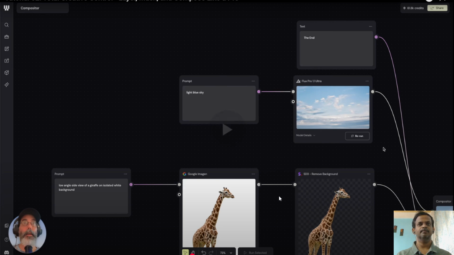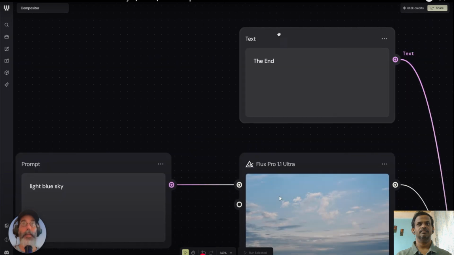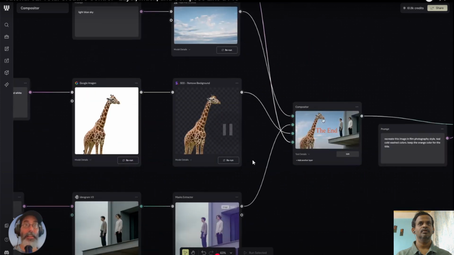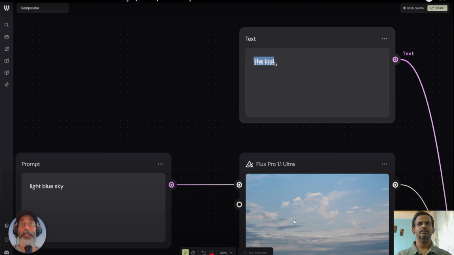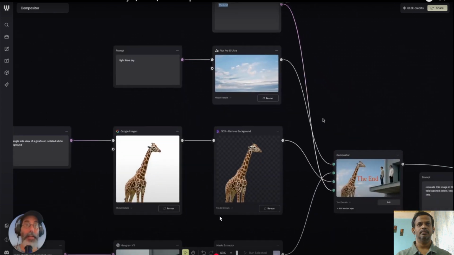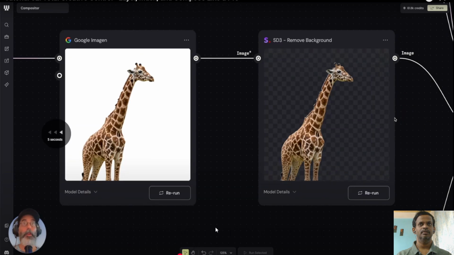After that, I've generated a few options for skies and also added this text node which holds the words the end. All of these are connected in. So only for this particular blue sky, I can see 4 options provided, but not for the previous one. I've generated a few options for sky and building.